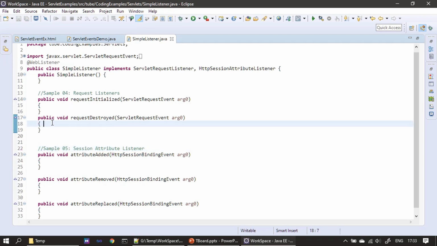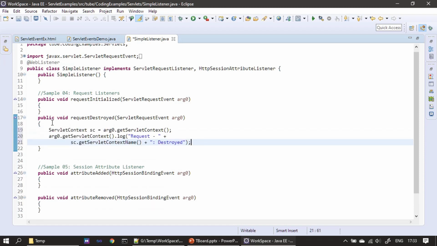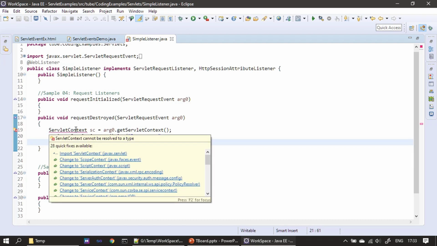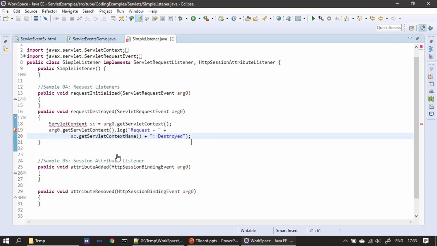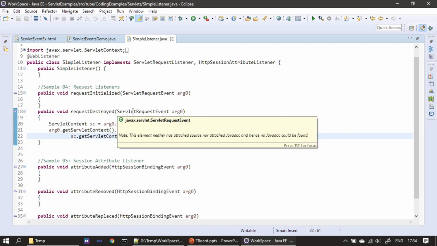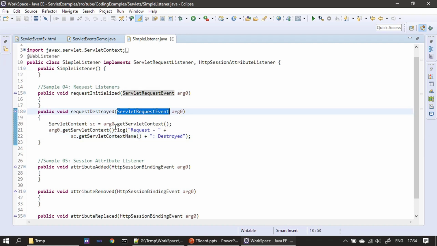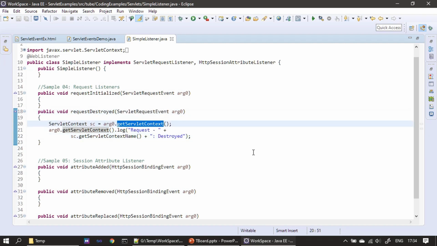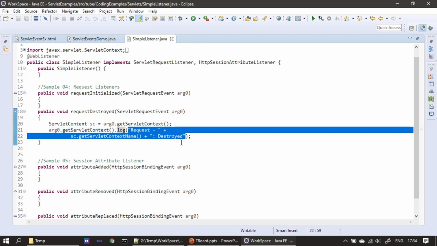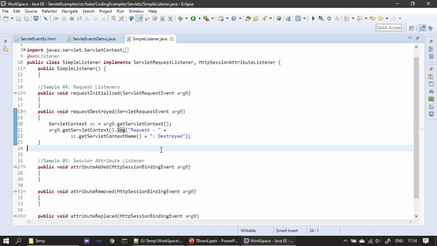So in requestDestroyed, first we will import ServletContext from javax.servlet. The argument passed is ServletRequestEvent. From that event arg0, we are getting the ServletContext. Then we use the ServletContext to make a call to log. So we are logging some information and that will appear on the console window.